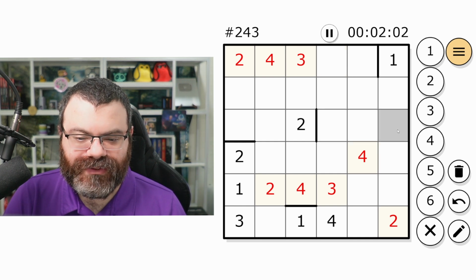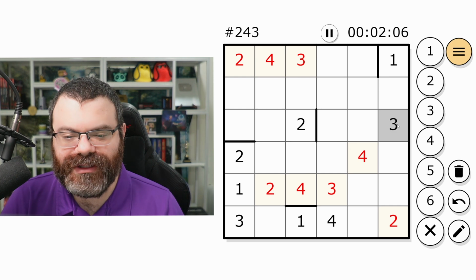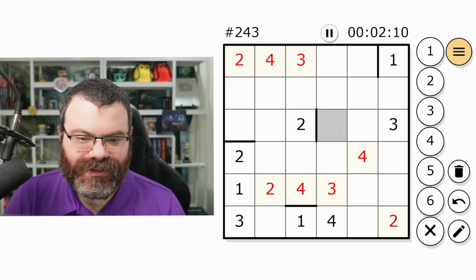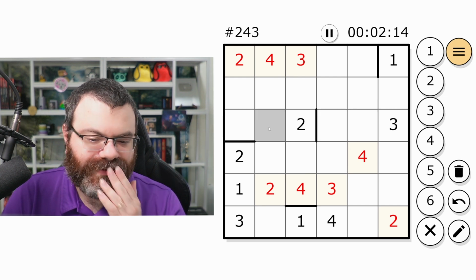I need 1, 2, 3 here. This cell here sees a 1 and a 2. So it needs to be something. It can only be 3, so it is. Leaving a 1, 2 across here that we can't quite resolve. All right. 1, 3 across here.